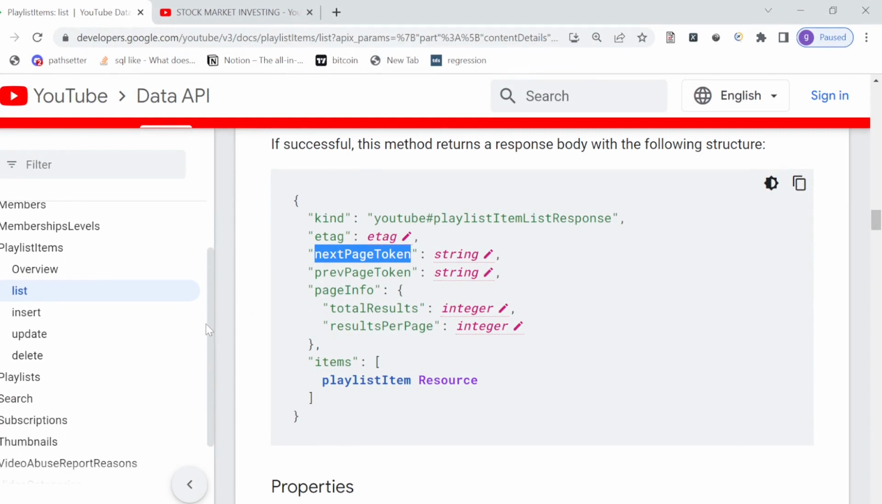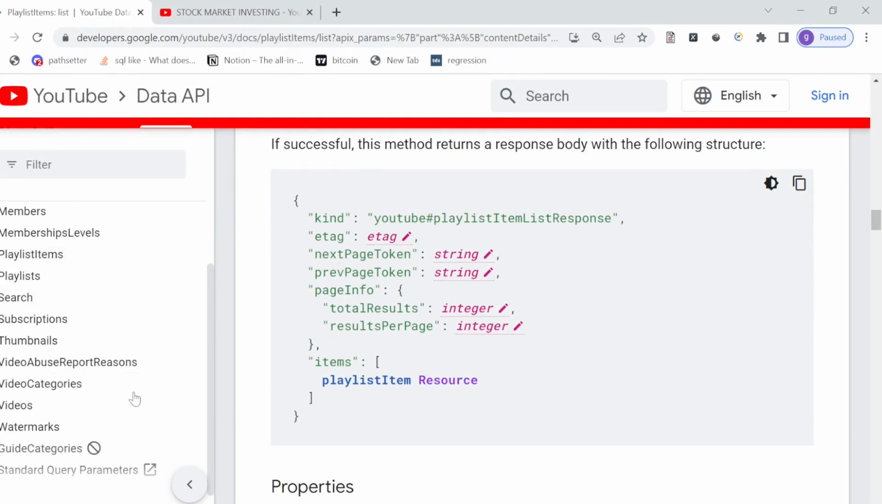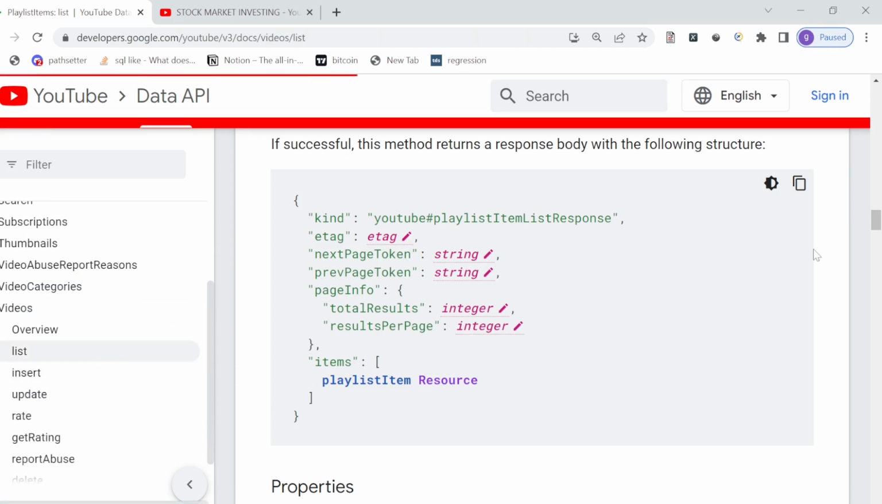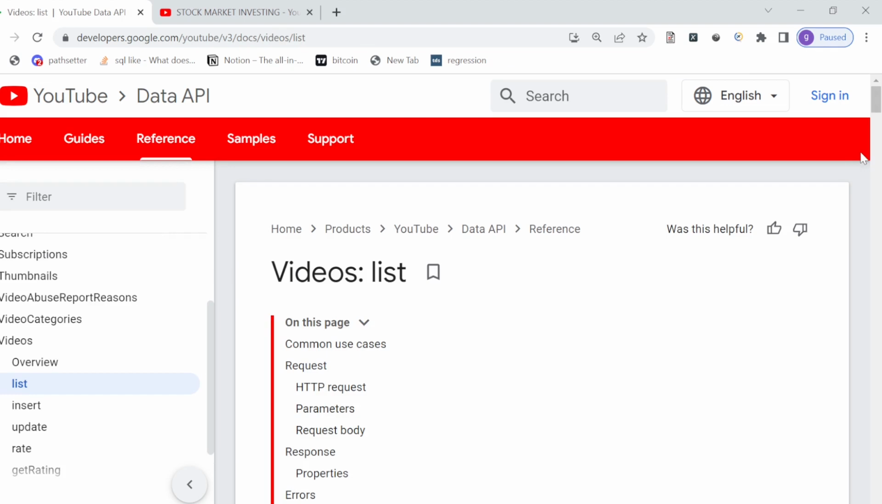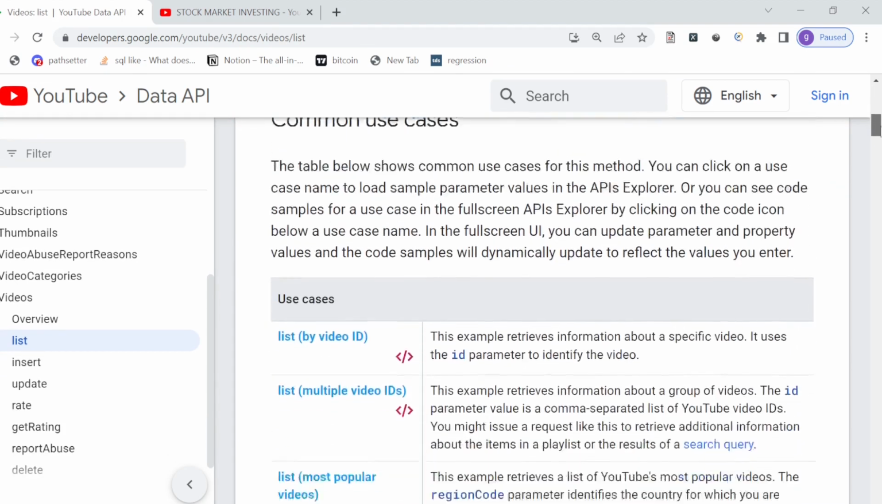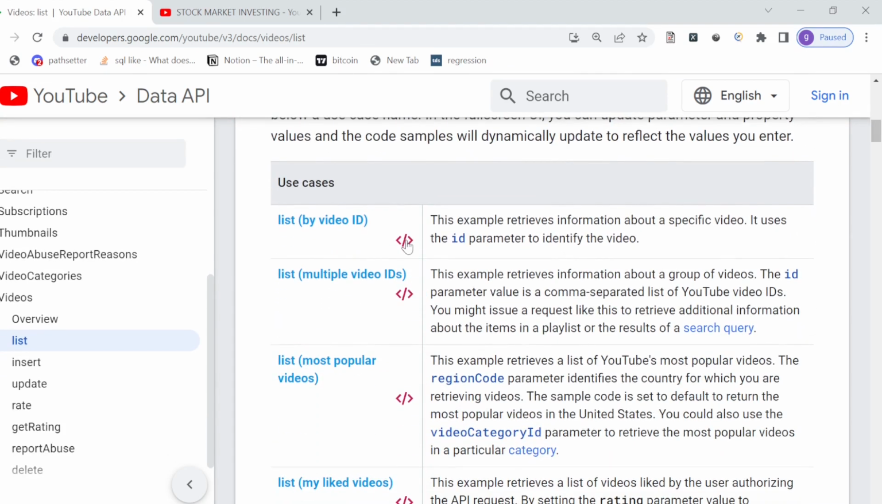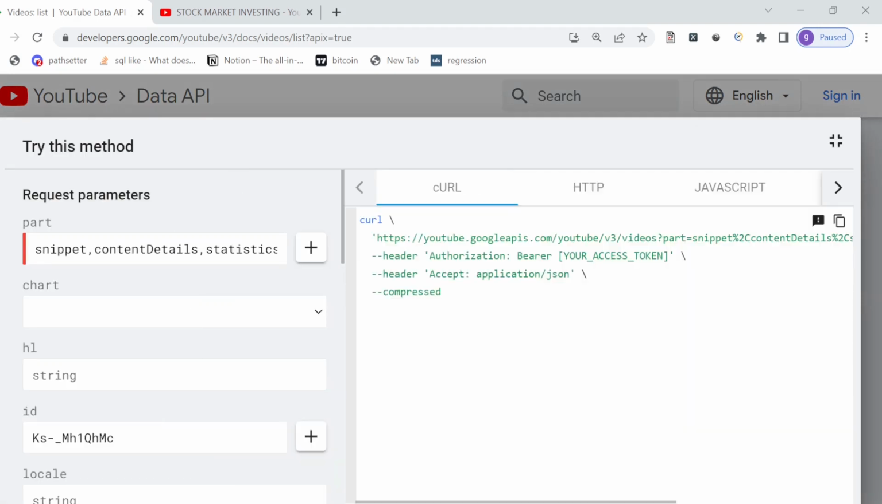This time, since we want to see videos, we can come to videos here, click on list again, scroll down, and choose list by video ID. Again here, this time I want some statistics and snippet, right? Similar to what we did for the channel, we want the name of the videos, the number of likes, the number of comments, things like that. So I will just put snippet and statistics. That should be good.